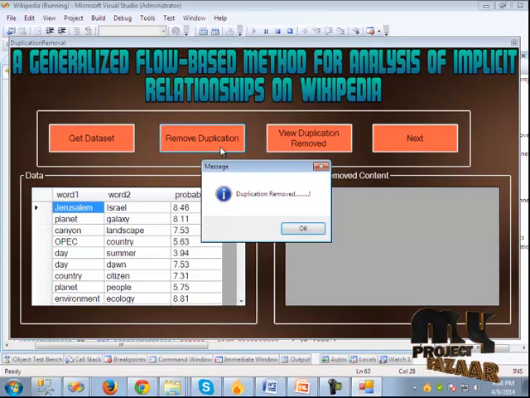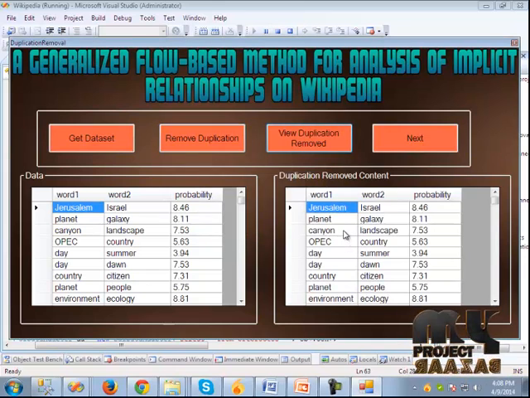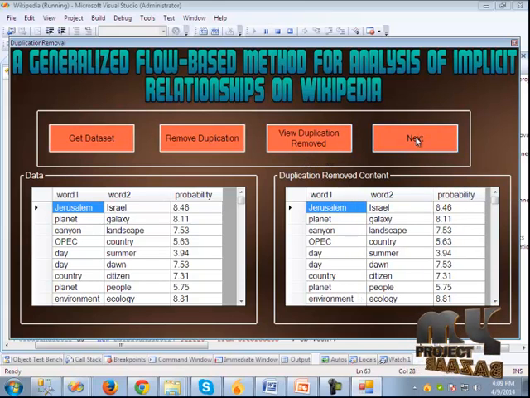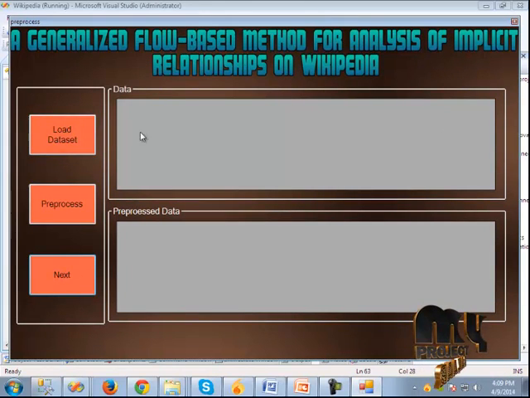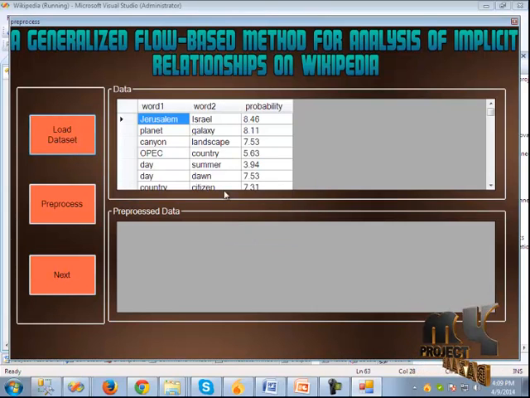Then we click the remove duplication, and we get the duplication removed message. Here the duplication removed dataset is shown when we click the button view duplication remove. When we press the next button, it will redirect to the next process. Here the dataset is loaded, so we can get the success message.